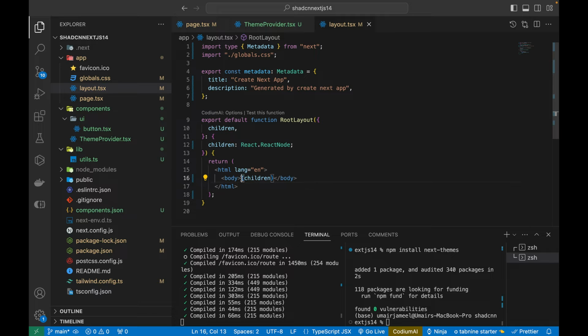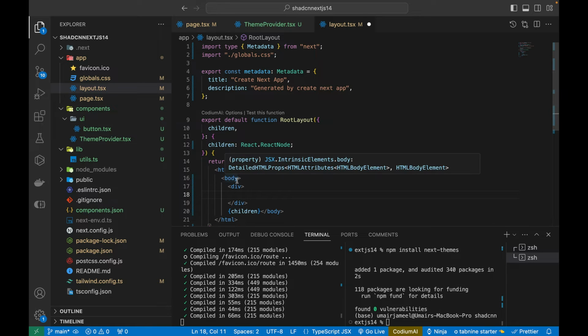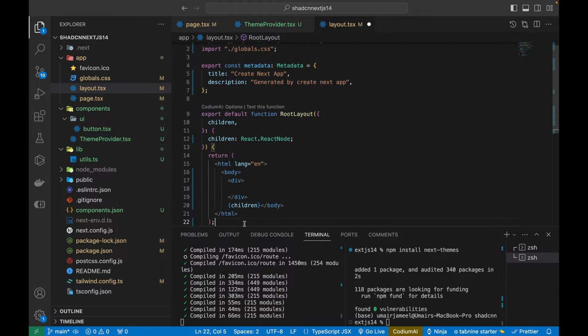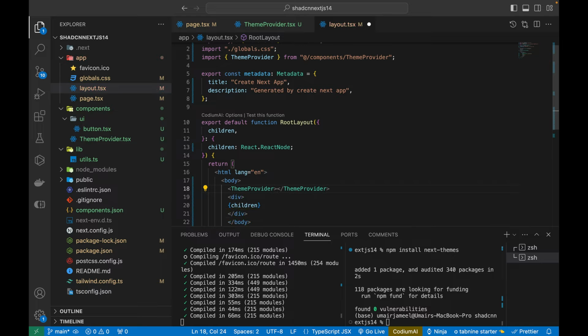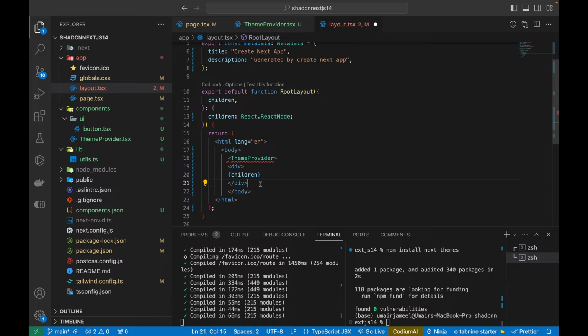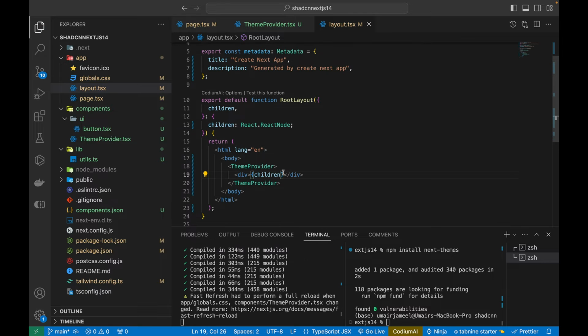But first of all, let me add some kind of design for it. So I will be adding a div. Inside this div, first of all, I'm going to cut the children and paste it inside this div, and I'm going to wrap everything in this theme provider which I have created in the components. All right, so let's cut this, let's paste it over here. So this has been wrapped.